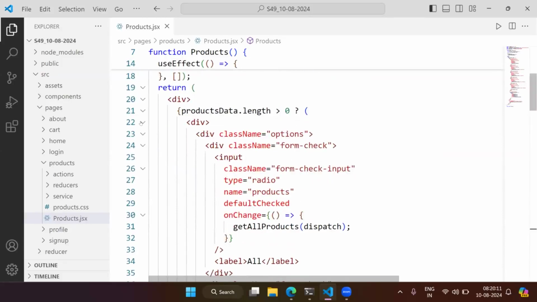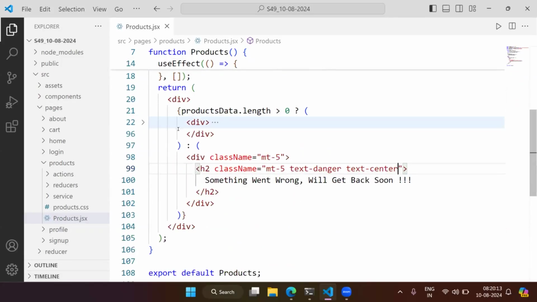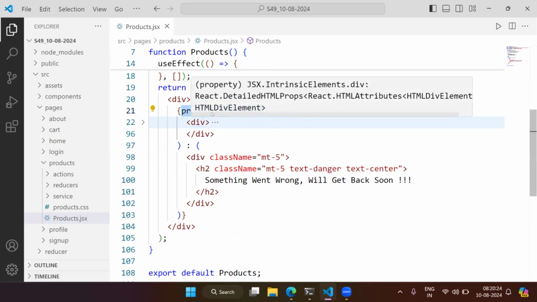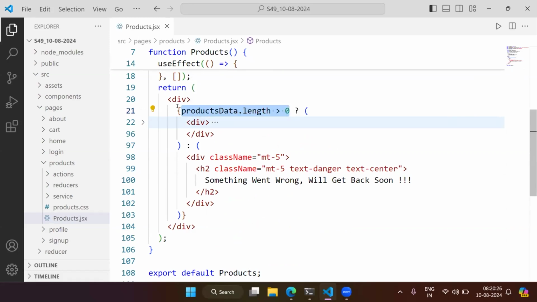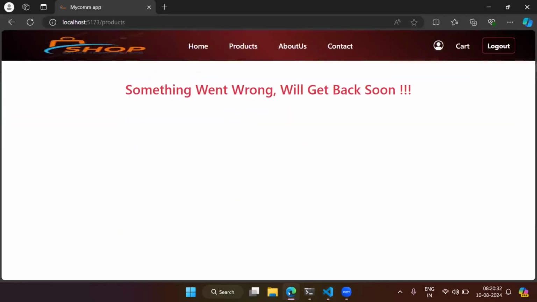What is that condition? The condition is if products data dot length is greater than 0, it means you have data. In that case, you show the radio buttons and you show the data. Suppose you don't get any data from the server, in that case, you show this kind of UI to the user. So if I go back here, it will show this UI. Something went wrong, we will get back soon.